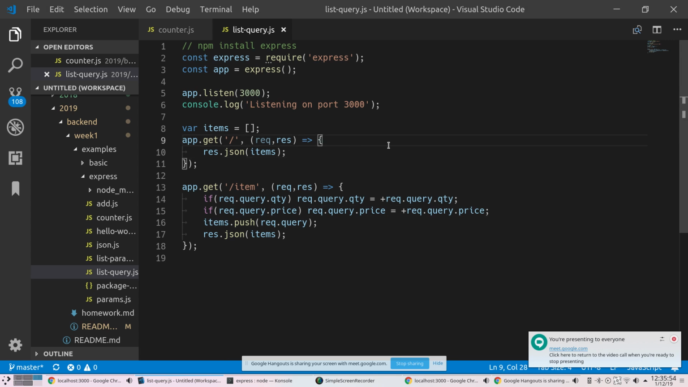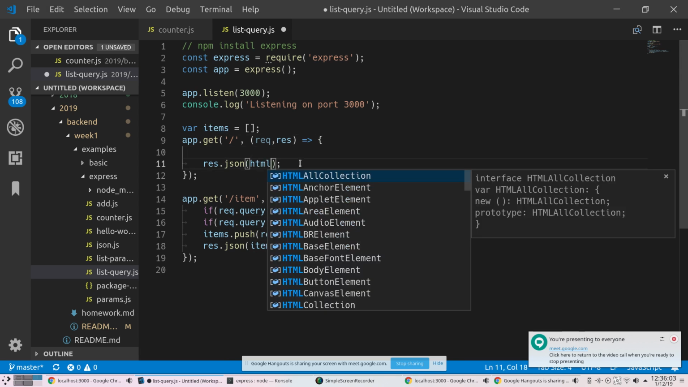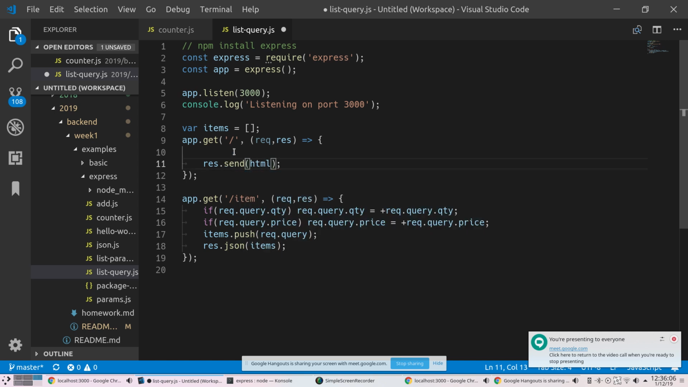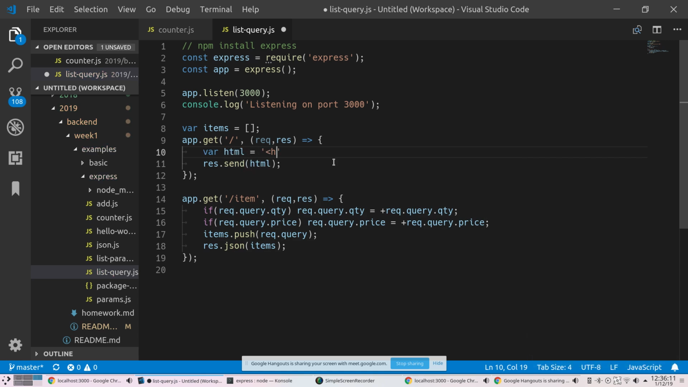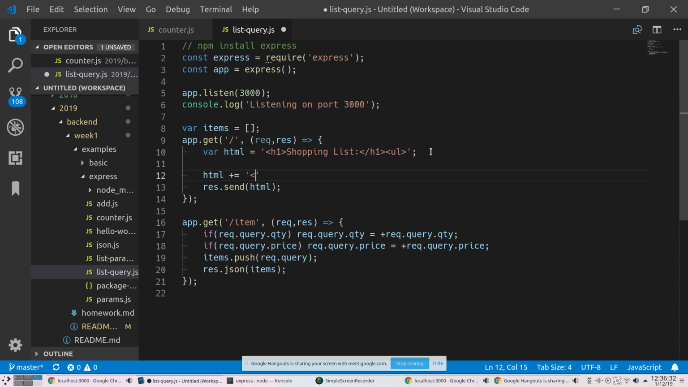So we can use our friends .join and .map to clean these things up. So instead of doing res.json, I'm going to do res.send of HTML. So first of all, I'm going to say var html, and I'm going to say my shopping list here is going to be my h1 tag. And then what I basically want to do is create an unordered list that has all my items in here.